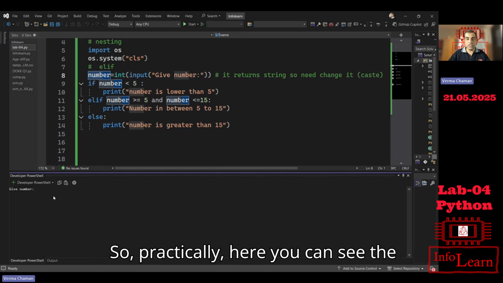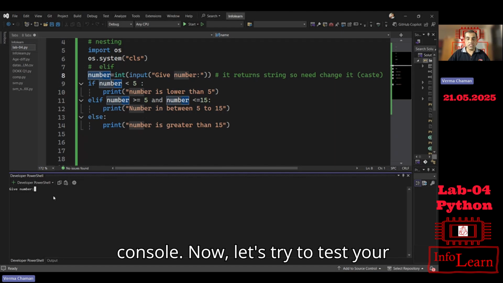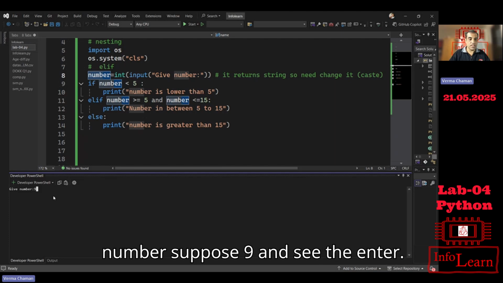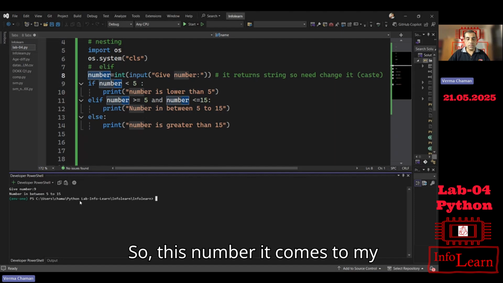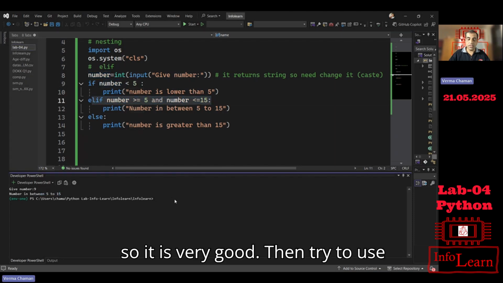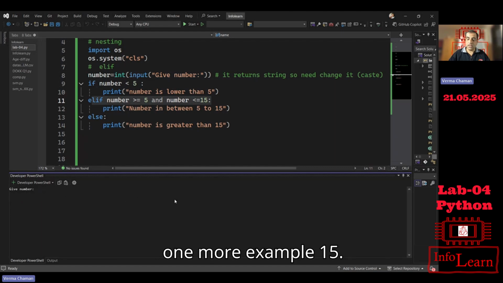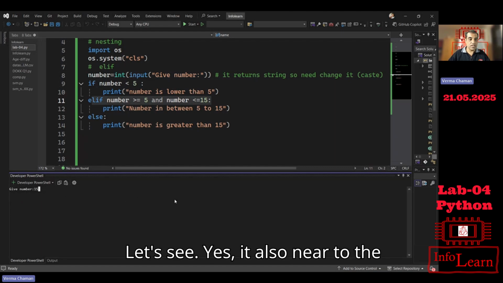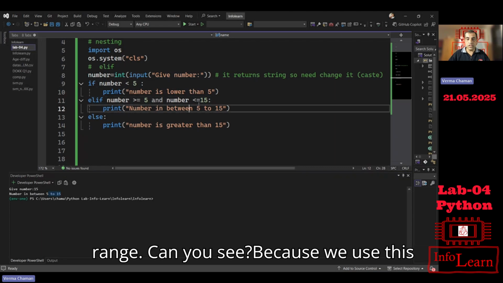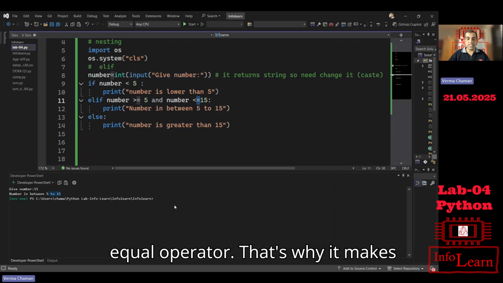Now I can pass a value very easily on the console. So practically here you can see the console. Now let's try to test your condition first. Suppose, for example, randomly I give the number 9, and press enter. So this number comes into my range. Why? Because of this line, it is important, right? So it is very good. Then try one more example, 15. Let's see. Yes, it is also in the range. Can you see? Because we use this equal operator. That's why it makes sense.